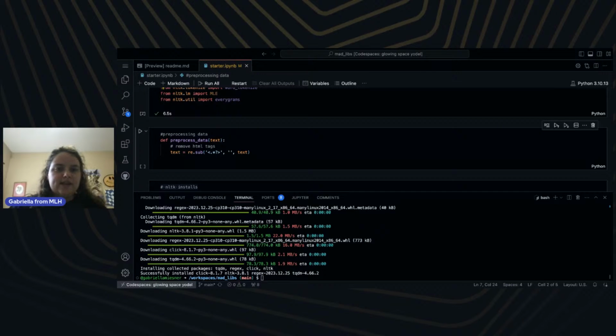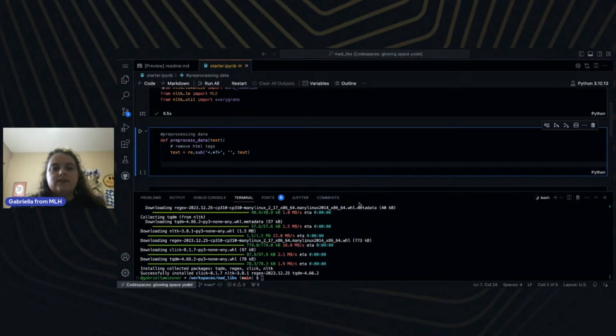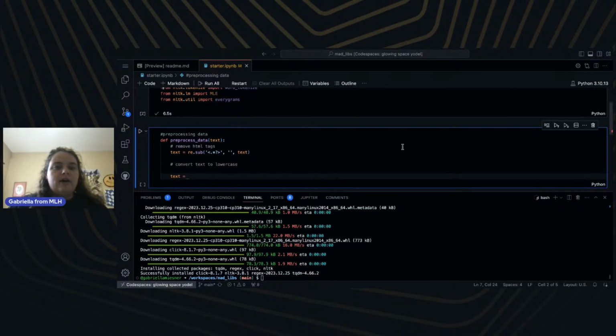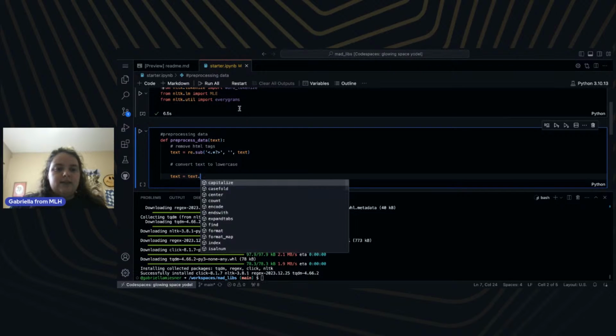All right, the next thing I want to do is convert everything to lowercase, so it's easier for it to find all of these parts of speech without uppercase letters. It's a lot more uniform. So convert text to lowercase. By that, I'm just going to reassign the text variable to text.lower.